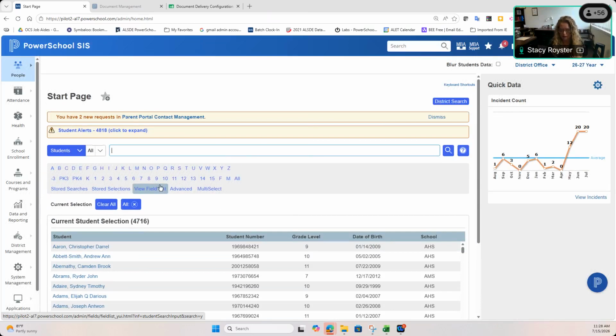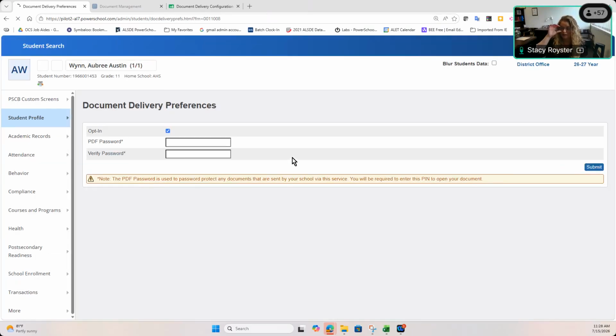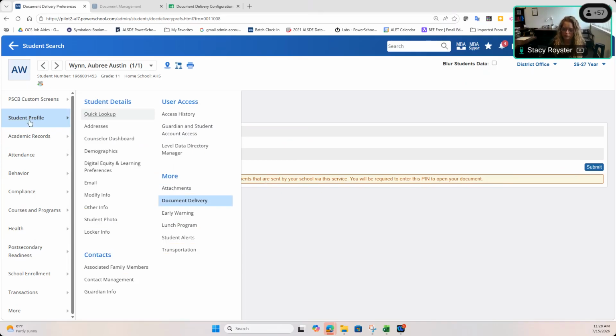So let's go find Miss Aubrey, because she was in that list that I have. And let me show you where this is on the actual student record. Notice I was on that page last, so it's here, but it's located under student profile. Your kids are now going to have a link under More, which is called document delivery. So again, another new page that you have in here. So consider page permissions. What group or role of folks do you want to be able to go in and adjust this page for the student?